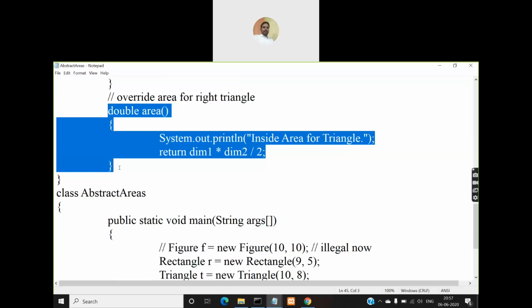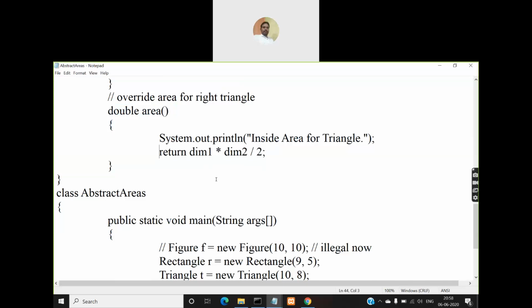It has an abstract method called area, and the two subclasses are rectangle and triangle, and both define the abstract method area in them. In rectangle, we are displaying a message inside area for rectangle and returning dimension 1 into dimension 2, whereas in triangle, displaying a message inside area for triangle and returning dimension 1 into dimension 2 divided by 2, because half into base into height is the formula for calculating the area of a triangle, right?